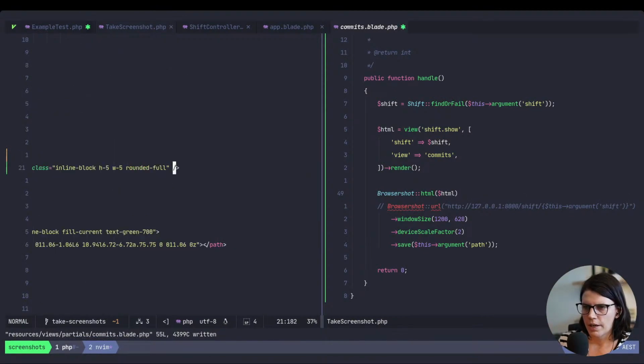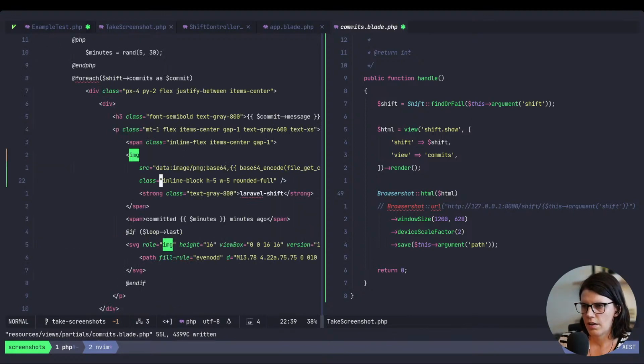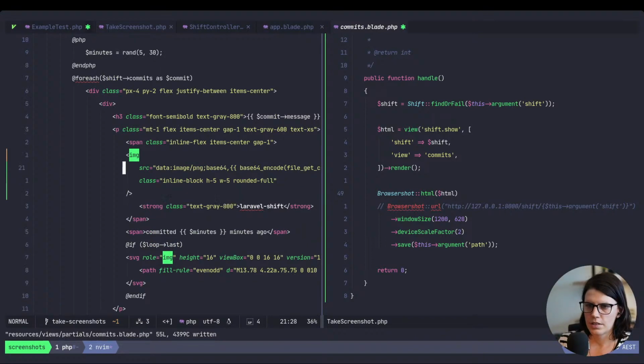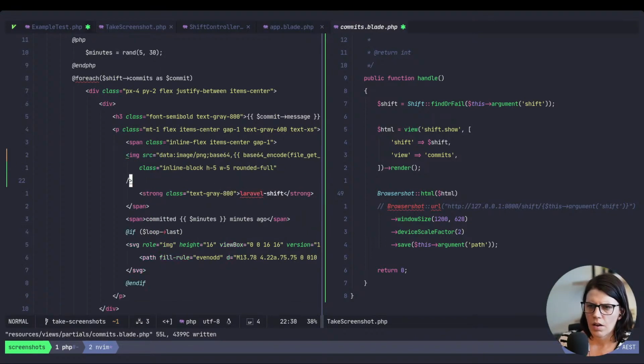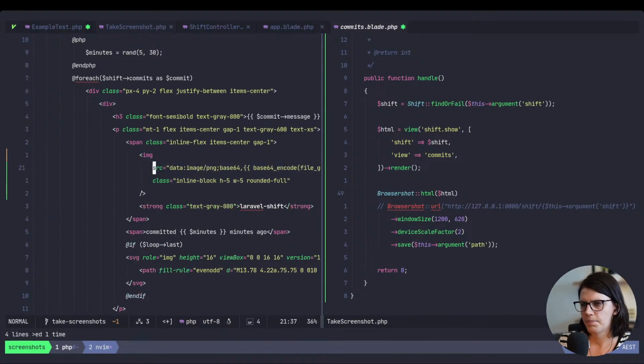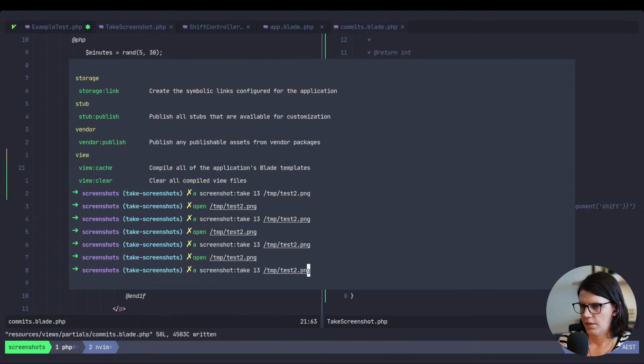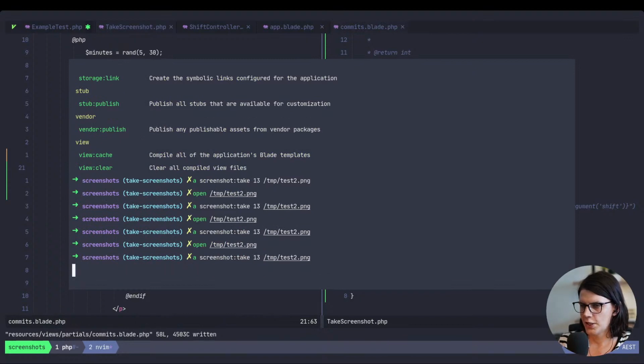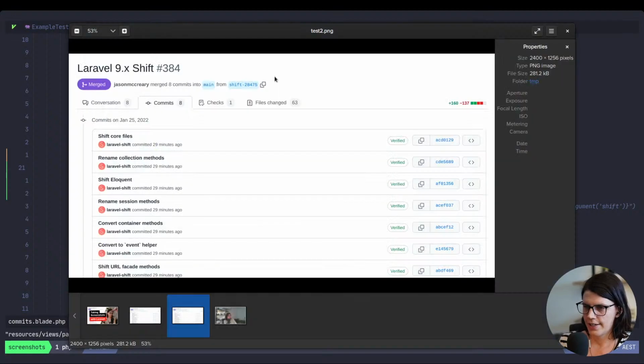I might just break that out onto another line so we can see. Oops. Why is that not? There we go. All right. I don't know, it's quick and dirty, but it works. Take another screenshot. I honestly can't think of anything to say while this is taking a screenshot, so sorry for the silence.